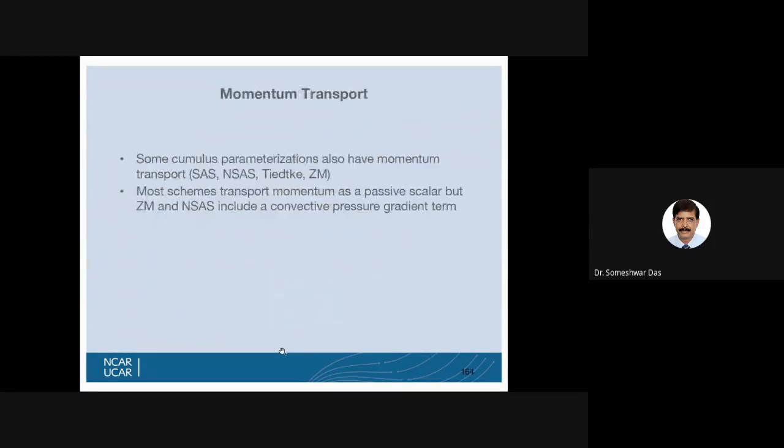Some of these cumulus convection schemes also calculate the momentum transports, like the SAS scheme or NSAS scheme or TDK and ZM. Most schemes transport momentum as a passive scalar, but ZM and the NSAS scheme include a convective pressure gradient term for the calculation of the momentum transport.